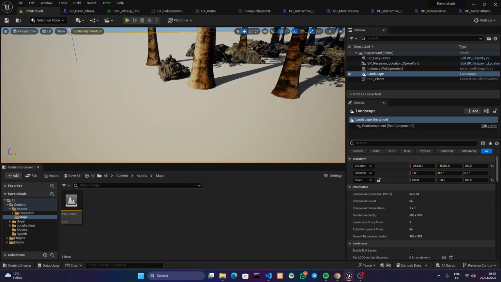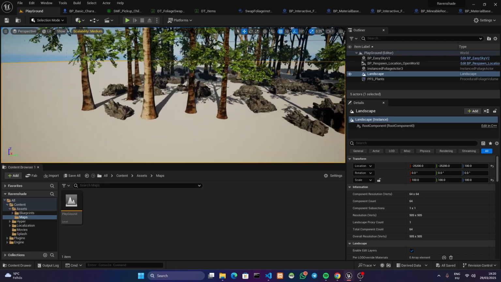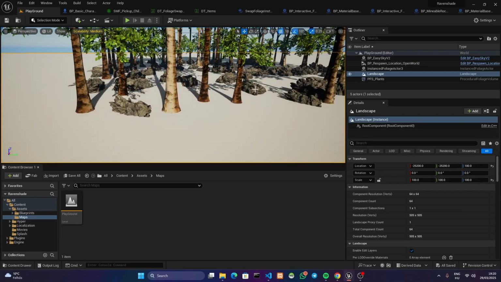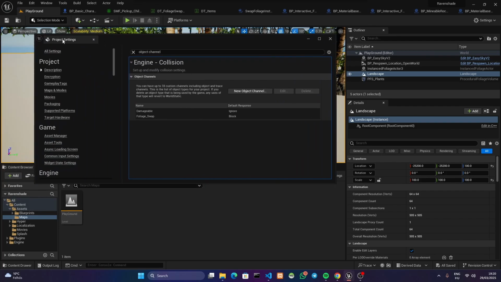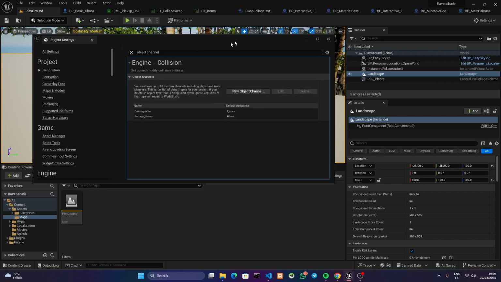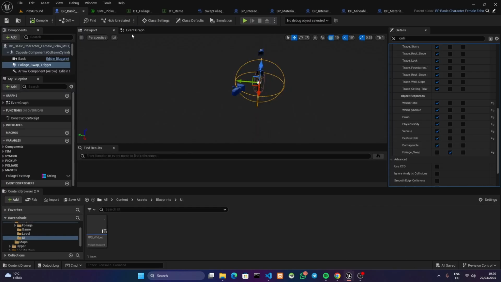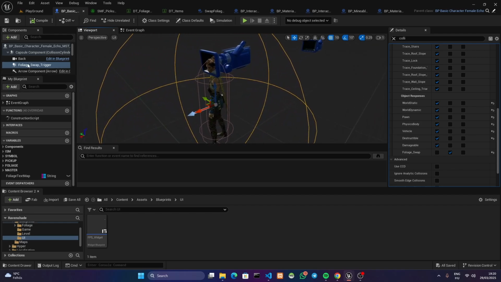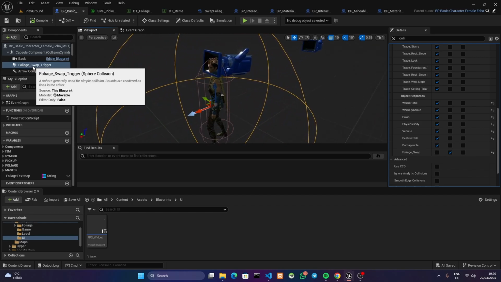Now this is important because most of the people who make these kinds of interactable forests create an object channel. So inside your project settings, they create an object channel, let's say called foliage swap, with this object channel set to block by default. Under their BP third person character, they create a so-called foliage swap trigger, which is a sphere collision.